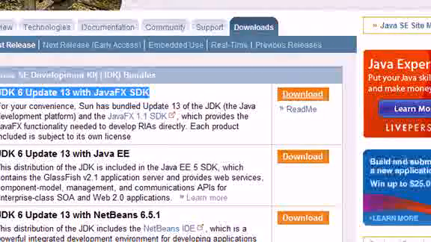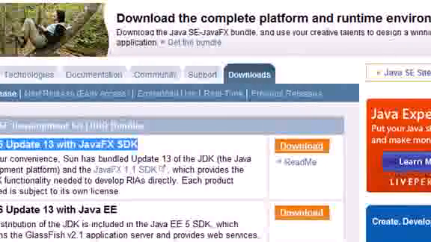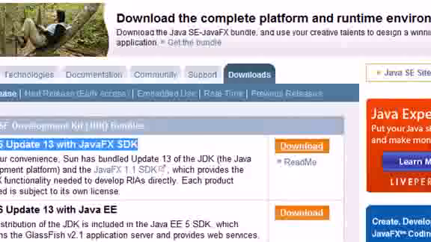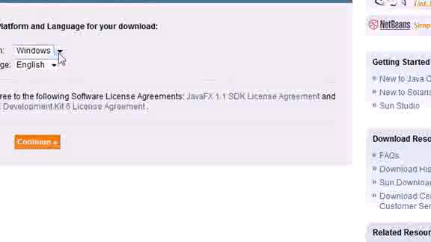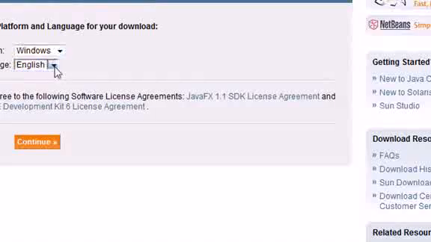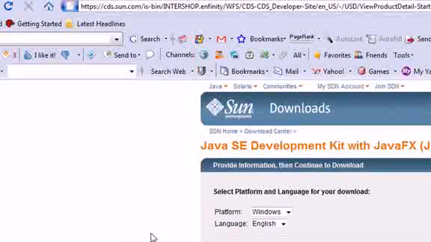And once you click that, it's probably going to bring you to a new page. Let's see. And yep, it's going to say Windows, which we want, English, which we want. Go ahead and agree and press continue. I already have this downloaded, so I'm not gonna download it again. That would just be stupid.